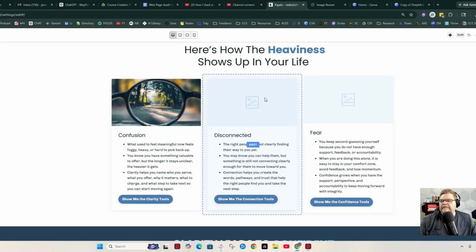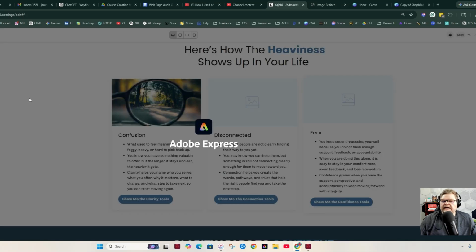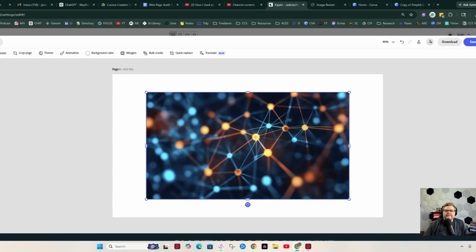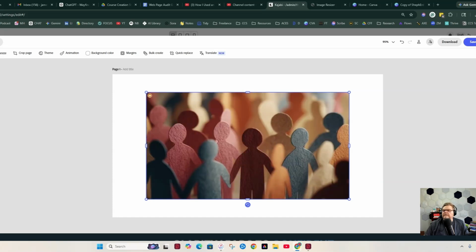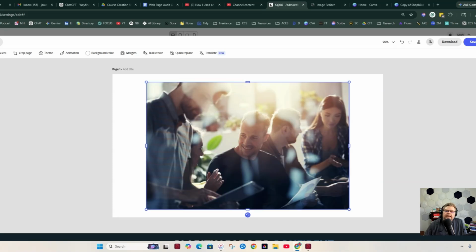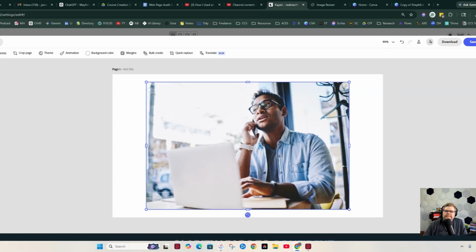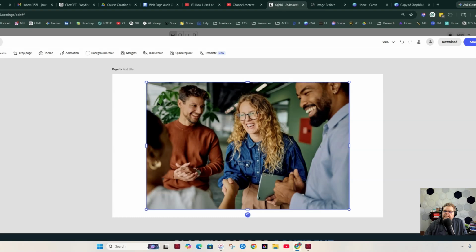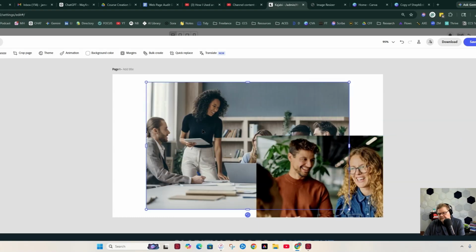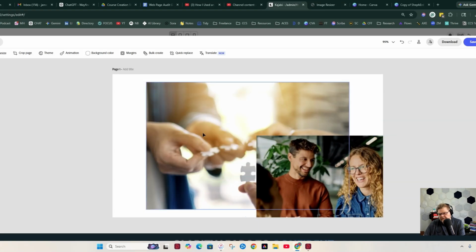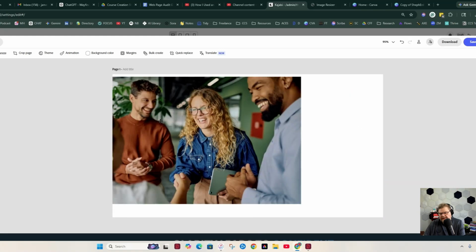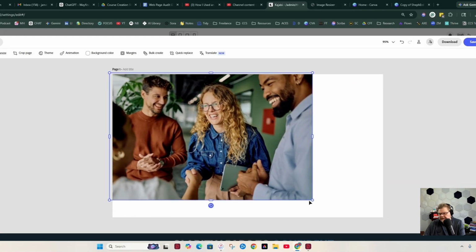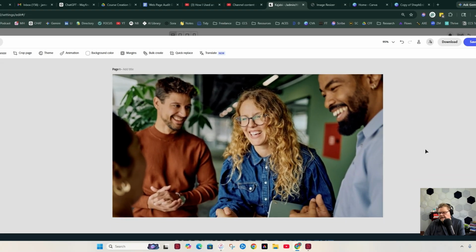Misty. All right, confusion, disconnected. So we'll click here, select image, start from Adobe stock. So we want connected. I'd rather see people connect. I don't know what I like here. I still have full premium access, but I did turn that off. So I don't know if that's going to impact this too much in the future as I create these.